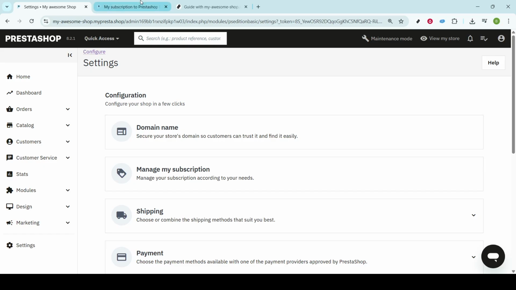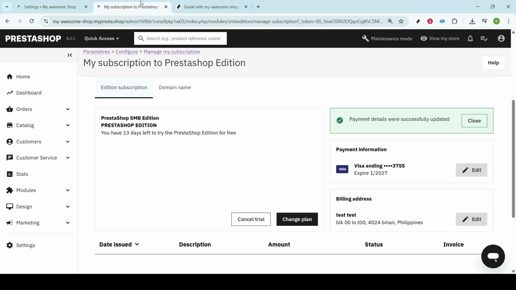Managing your subscription will present you with any active trials or subscriptions you currently have, giving you a clear view of what's active. Once you're on the Manage My Subscription page, you'll see the option to cancel trial. It's important to be sure about your decision at this point, because this action will conclude your free trial period.